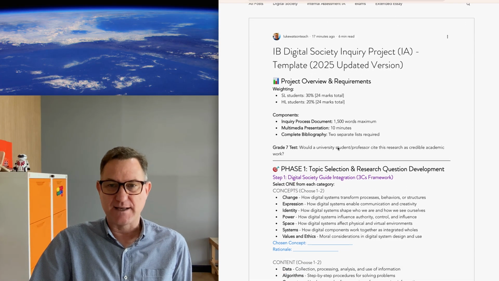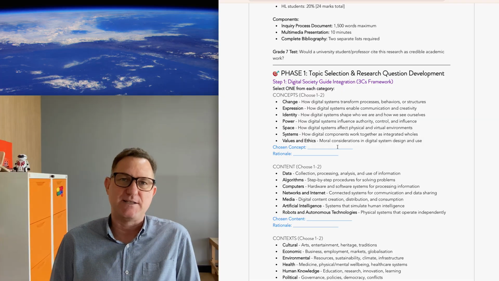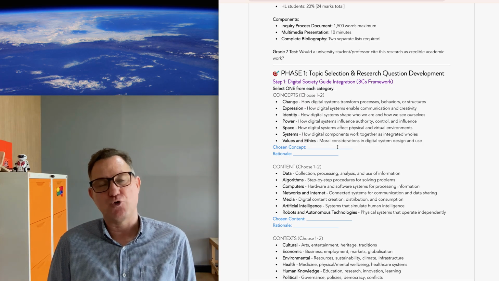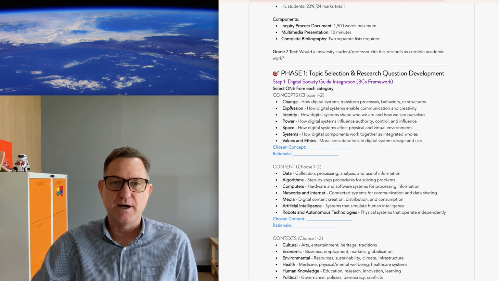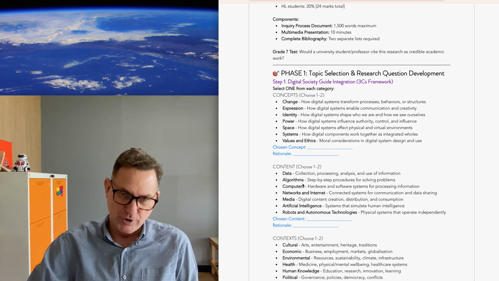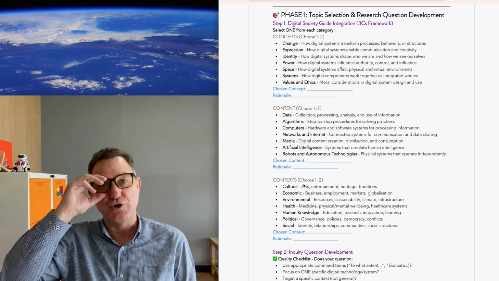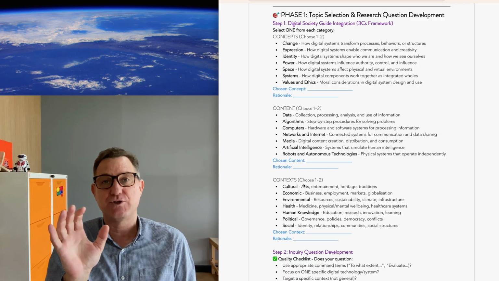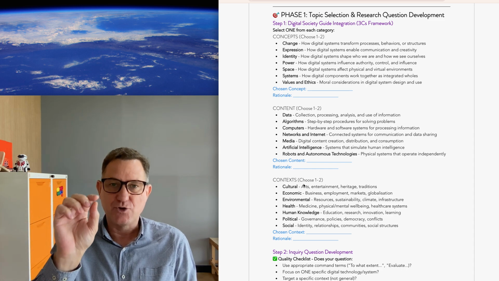It starts off with phase 1, and that is you selecting your topic and also starting to think about and craft your research question. First of all, you need to decide which concept you're going to focus on. You also need to work out what content area you'll focus on, and of course which context. At the early stages, you can probably just do some broad brush strokes and pick just one of the areas.